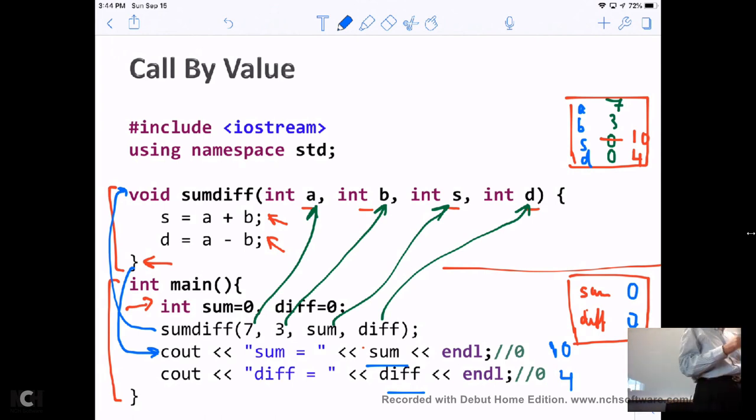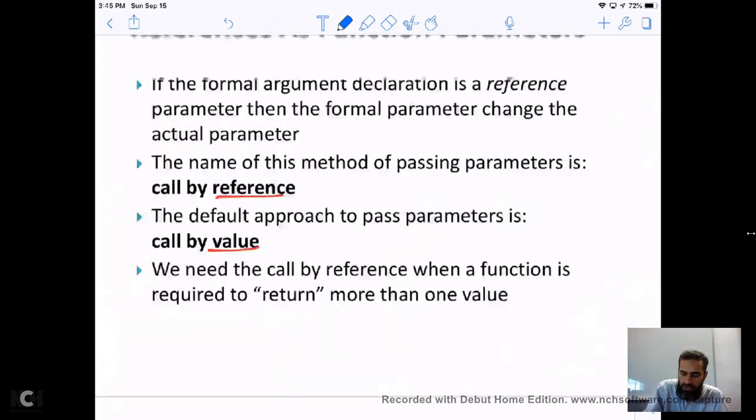Because there is no return. Can you solve this problem with a return? Even if there is a return, can you solve this problem? Return S and D. Can you return two values? Can a function return two values? How? What is the maximum number of values you can return? One. This is what we said in the function definition.